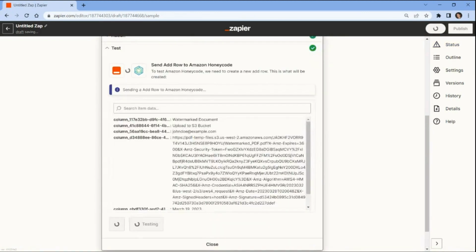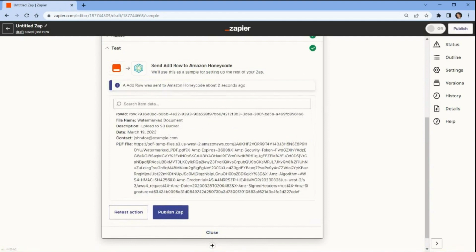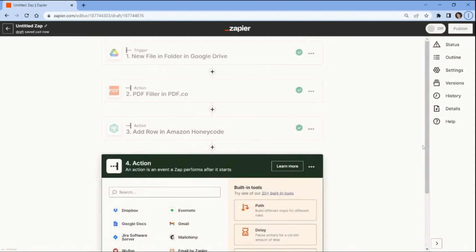Once you have set up the Honeycode app and configured the fields to store the watermarked PDF file, you can test the action by triggering the Zap. Honeycode was able to successfully add a new row to the designated workbook table and store the watermarked PDF file in the specified field. We can now add another app and upload the file to the S3 bucket.